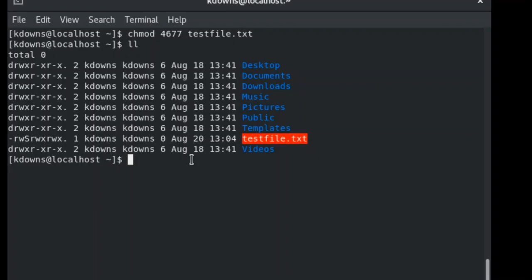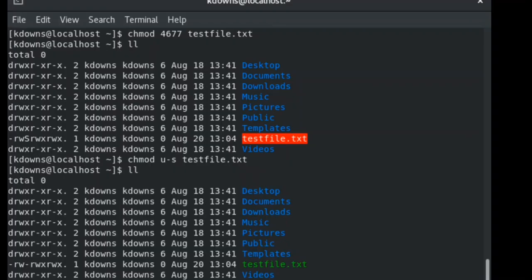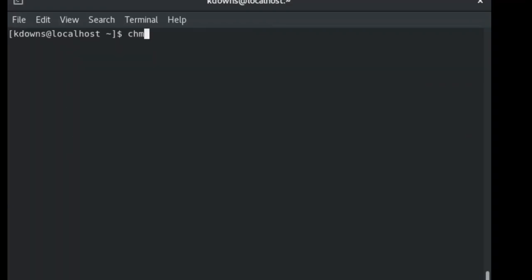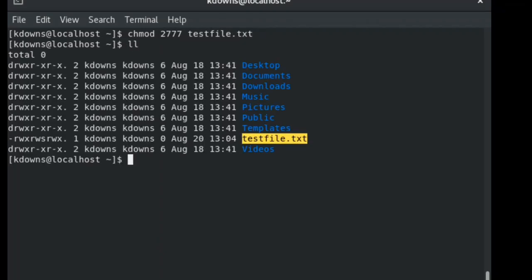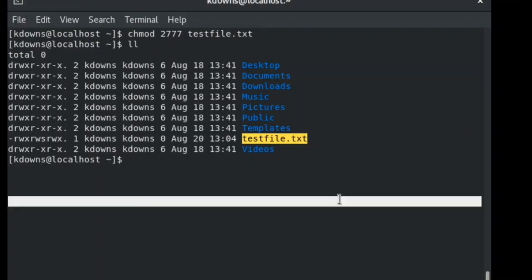So real quick, I'm actually going to take away the set user ID bit. How I'll do that is u-s, remember minus takes away permissions, and then test file. Do a long listing, and now we see that that S is gone. Let me clear my screen. So now we're going to do chmod 2777 test file. Do a long listing, and now we see in the group, so user read write execute, group read write S. So now we have that group ID set.